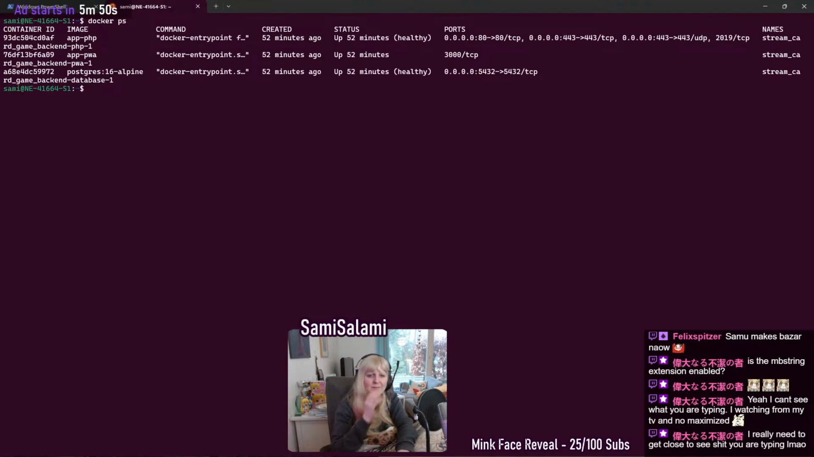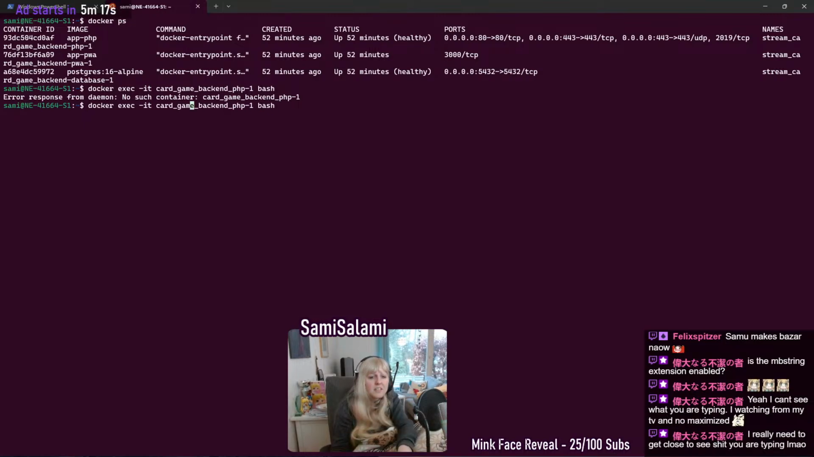Docker ps. Alright, and we wanna go into... I think this is the command, card game backend PHP 1. Let's try bash. No such container. Oh, it's stream card game.